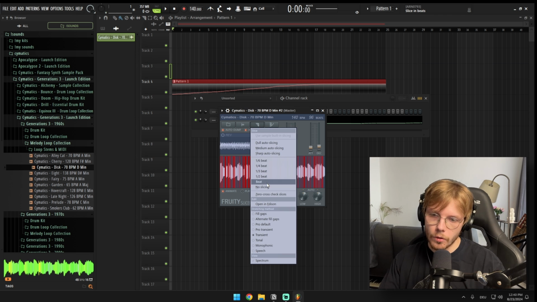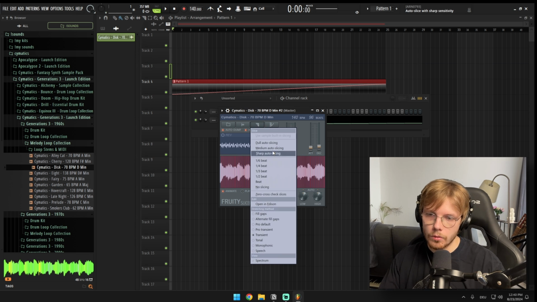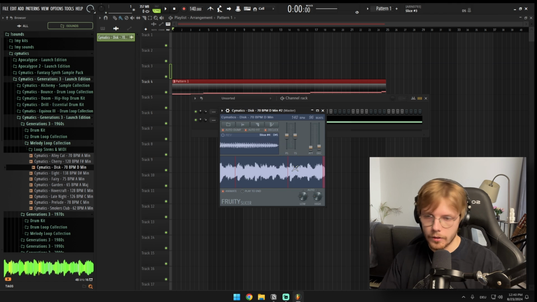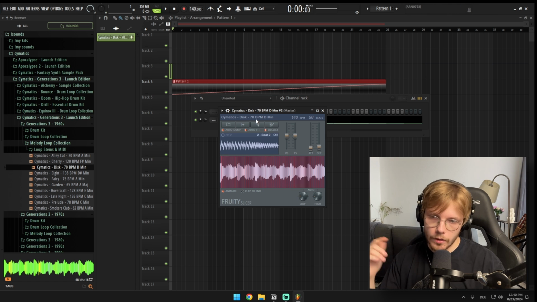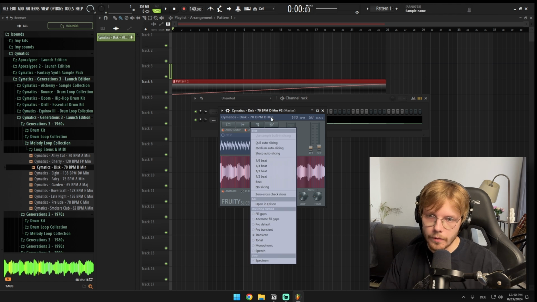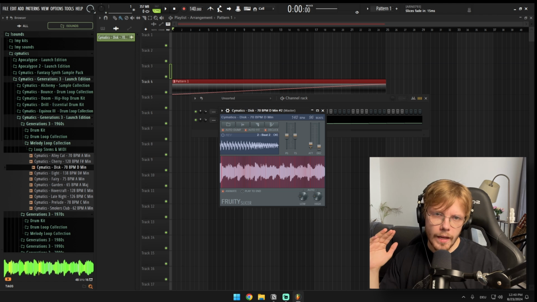So now we can just go right here and maybe select beat. You can do sharp, you can do dull, you know? Most of the time I go for beat. You can also go for the rest. It doesn't really matter. So next we want to add some attack, like 15 ms, 10 ms, somewhere around there.